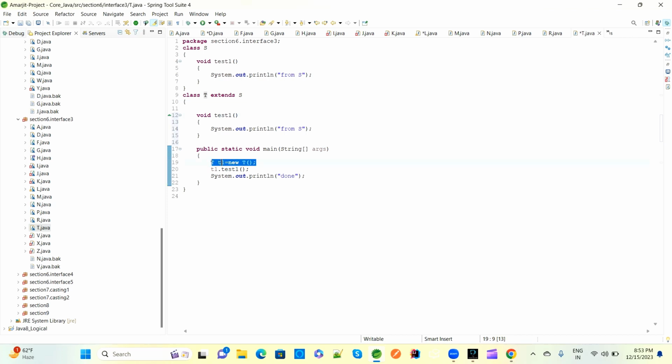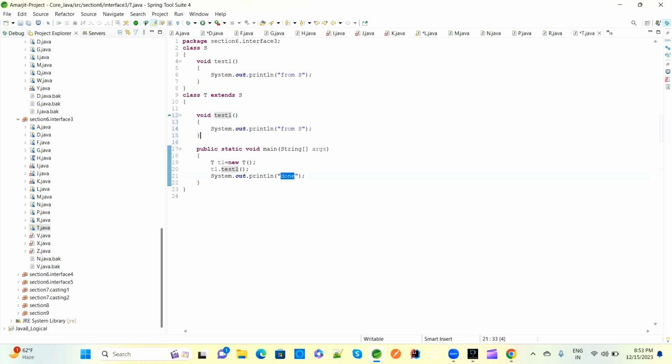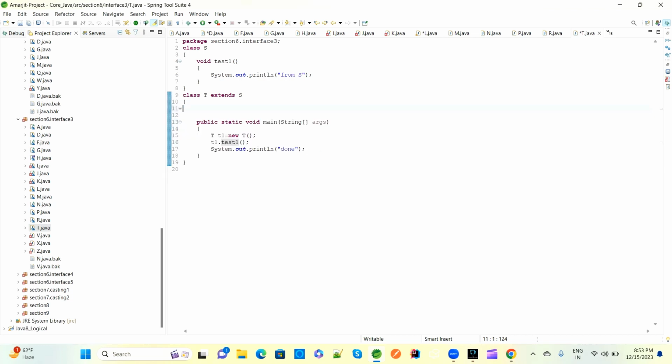Now, based on the reference, we are calling this test method. Once we call this test method, this SOP will be printed, and then this SOP will be printed internally. If we have a static method, there is no need to create an object; we can access it directly. So this is the difference between static and non-static. The output will happen in this case.